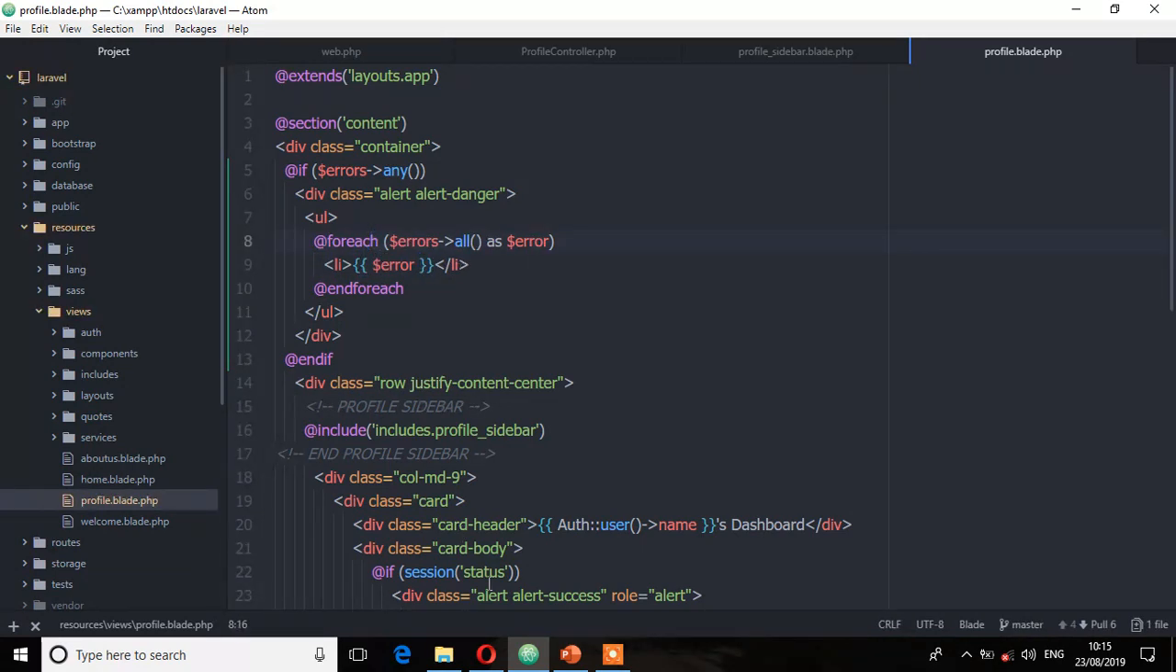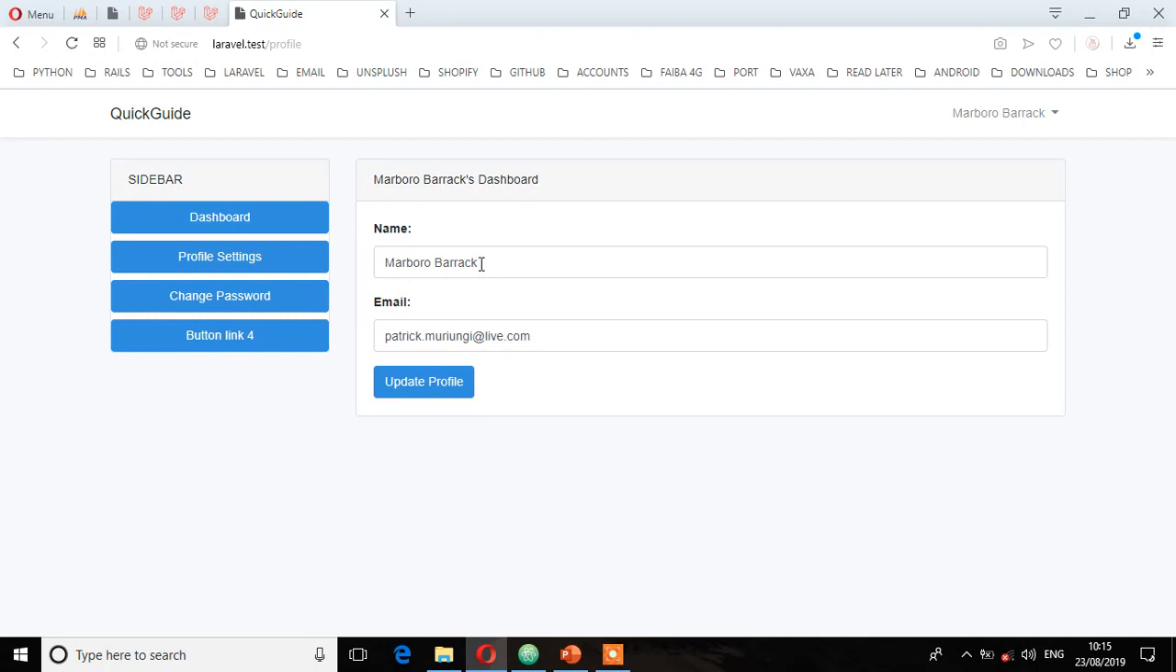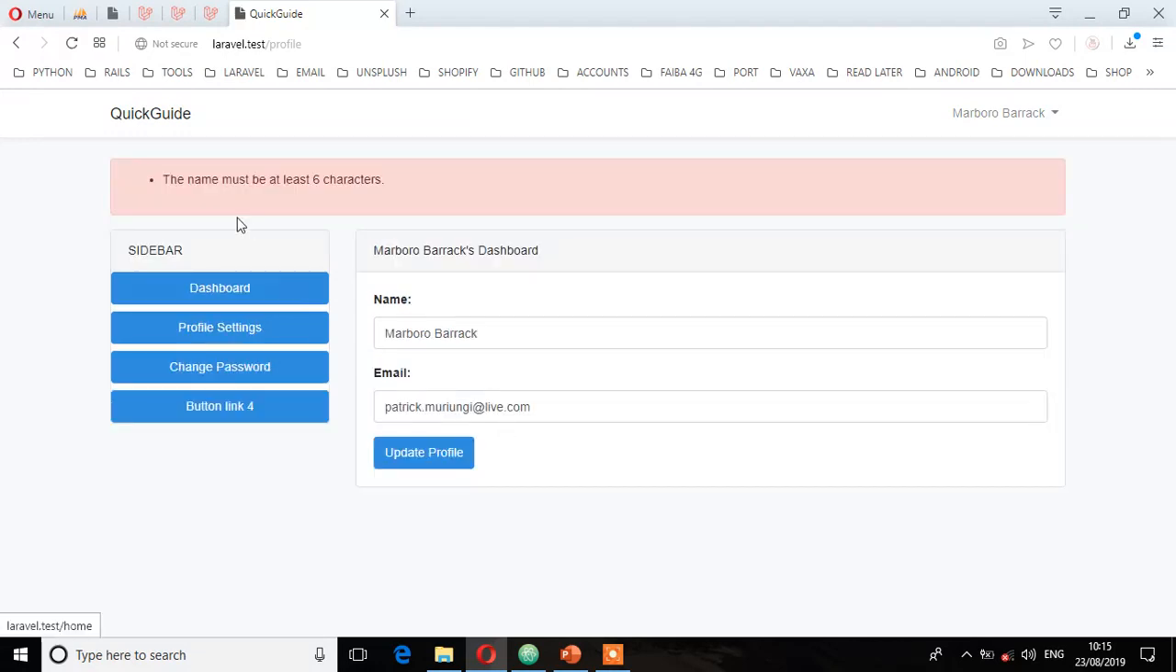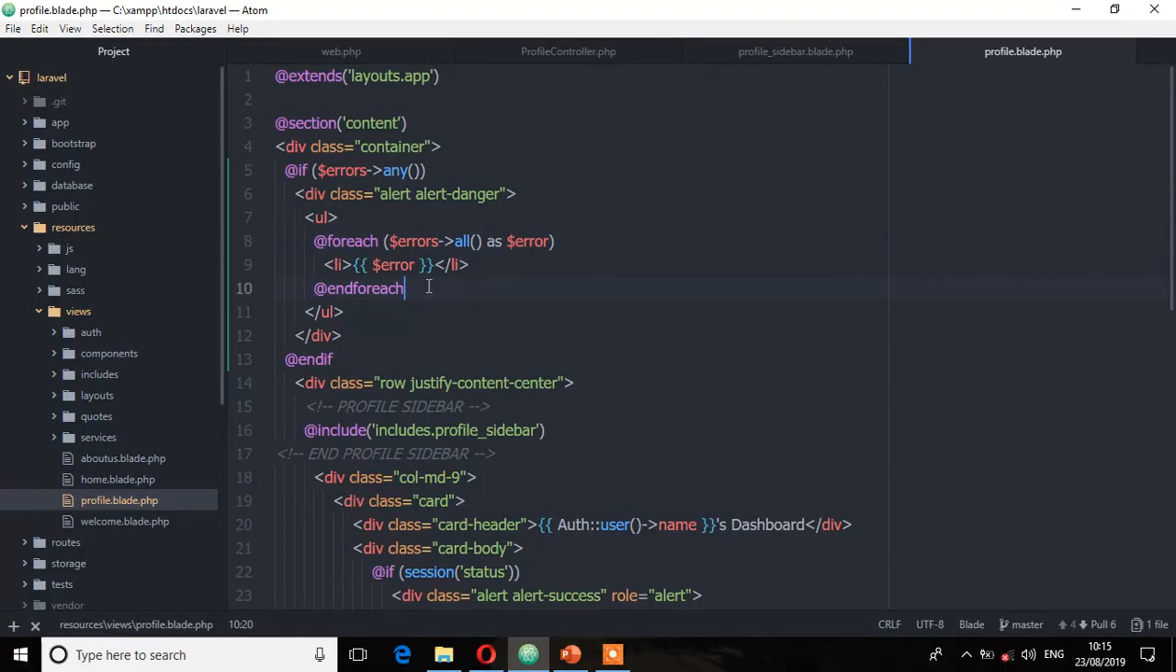So save. Let's see now from the browser. Let me change to a name which will make it fail. So update, and as you can see, we have these validation errors displayed, and one of the errors, only one, which says the name must be at least 6 characters. So that means that validation has failed. So everything is working fine.